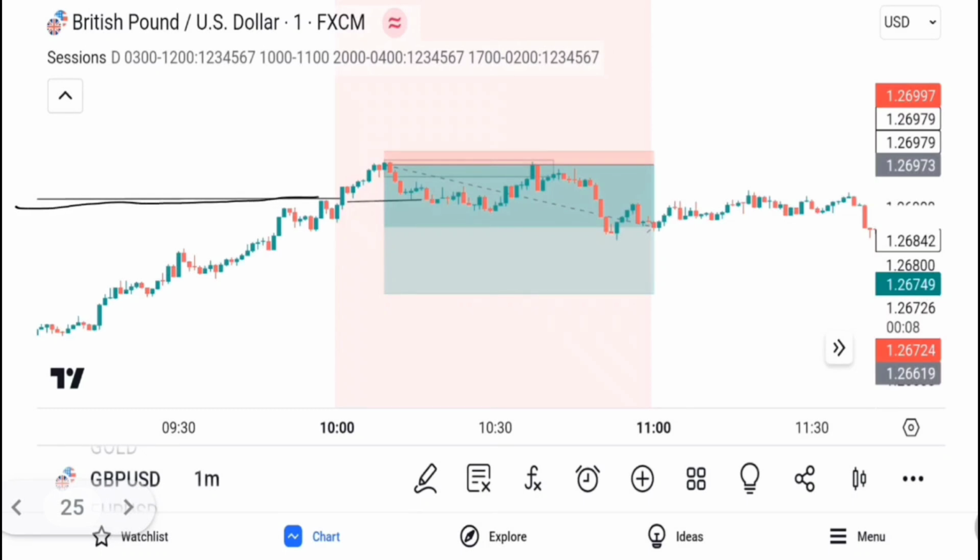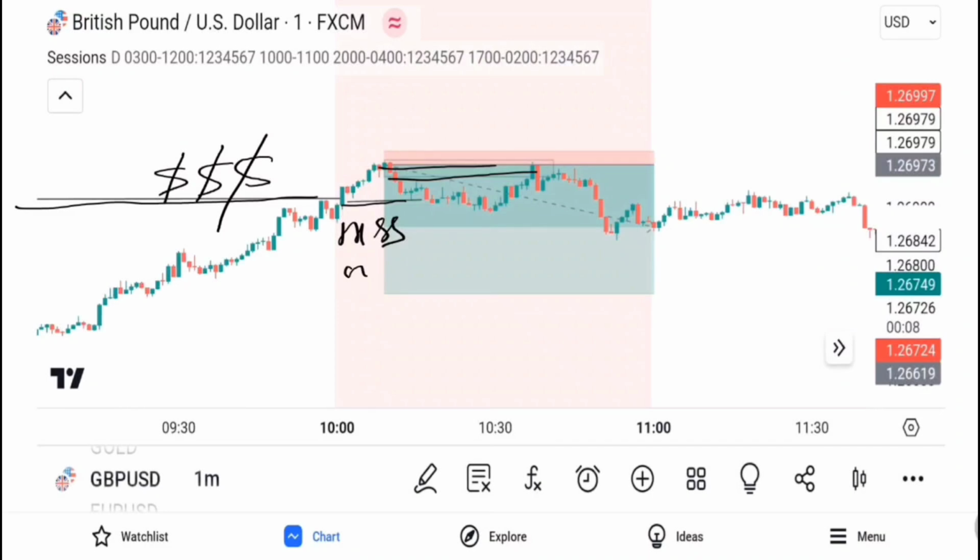There was a sweep of liquidity, and a displacement to the downside in the opposite direction of the liquidity sweep, giving us a change of character, or the market structure shift. And the market traded up again, to mitigate the supply zone or the order block that caused the market structure shift, or change of character.